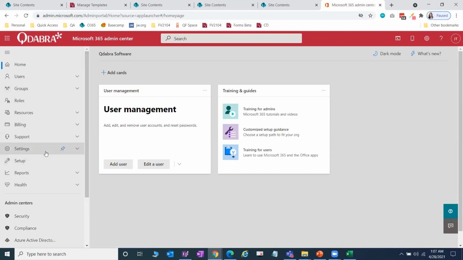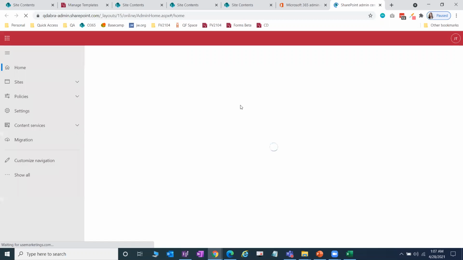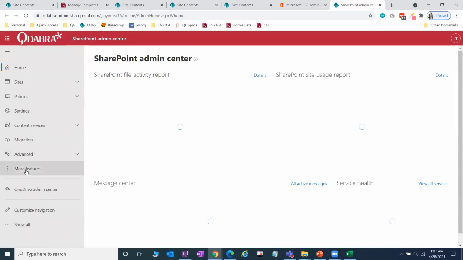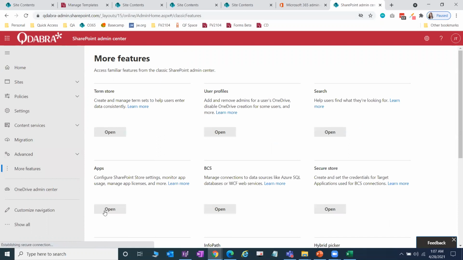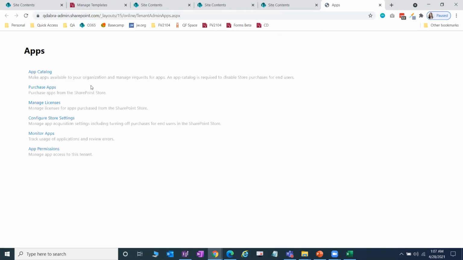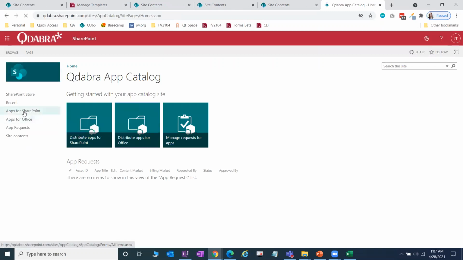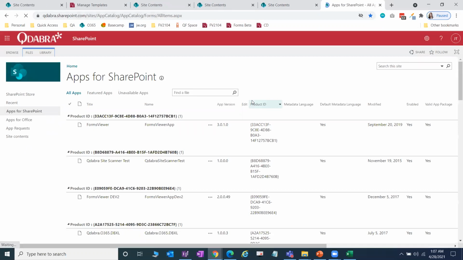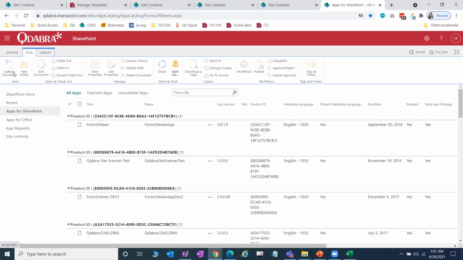Then I'll show all, SharePoint, and more features. Then find apps and then click open. Then click app catalog, and then apps for SharePoint. Okay, so this is the page where you're going to upload the .app file.